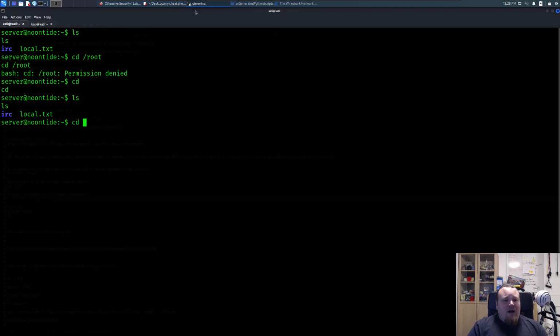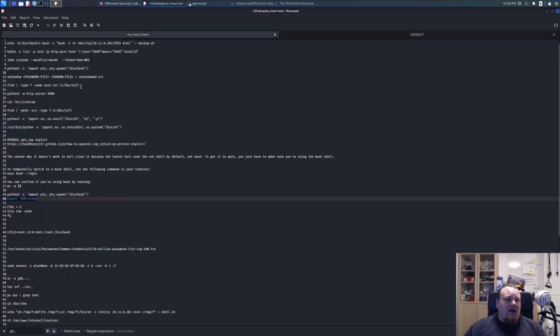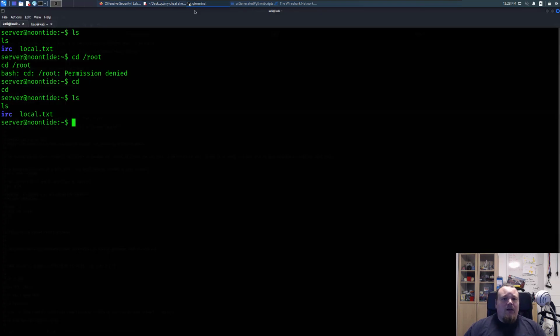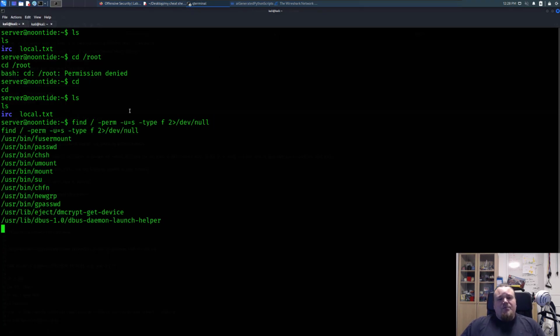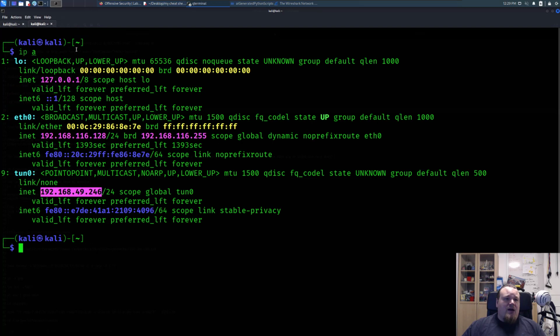So we do have a root folder, don't we? No, we have an IRC, but we need to gain root. So what we could try now is to go ahead and look for SUID permission set files and see what we get. We're not getting a lot, not really anything. So let's go ahead and try to do linpeas.